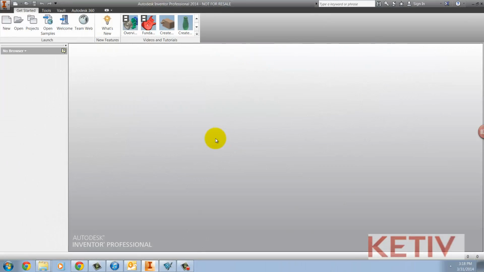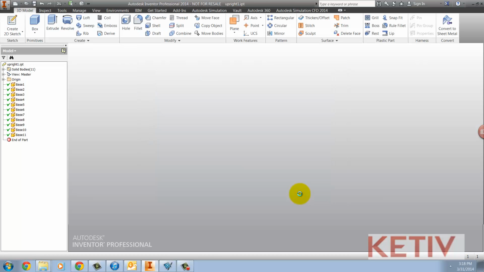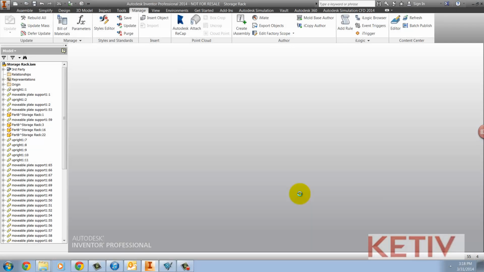First, let's see the default behavior when importing a file. I'm going to go ahead and open a file and browse to a location where I have some files that are in this case from SolidWorks. I'm going to go ahead and import the assembly, and I'll speed things up a little bit with some time compression because this will take a little bit of time.